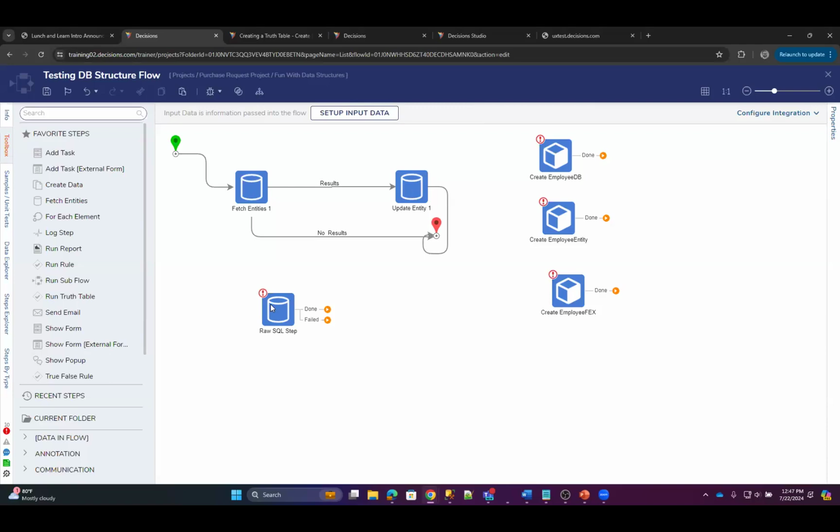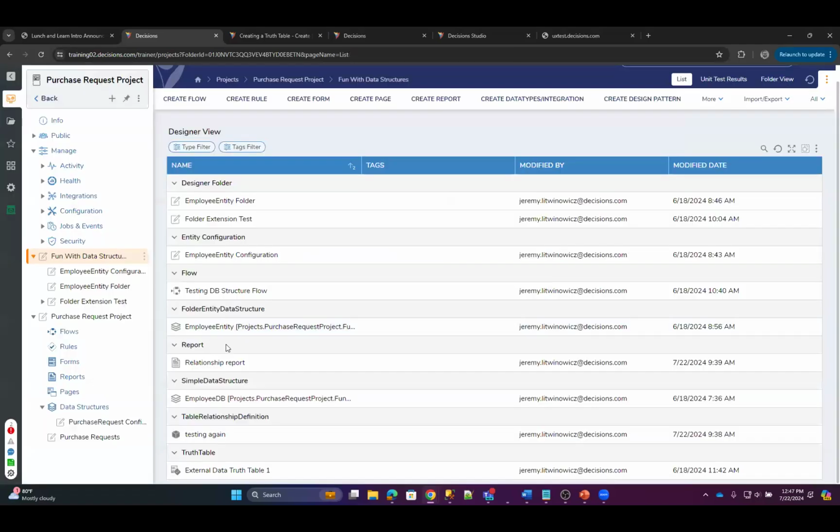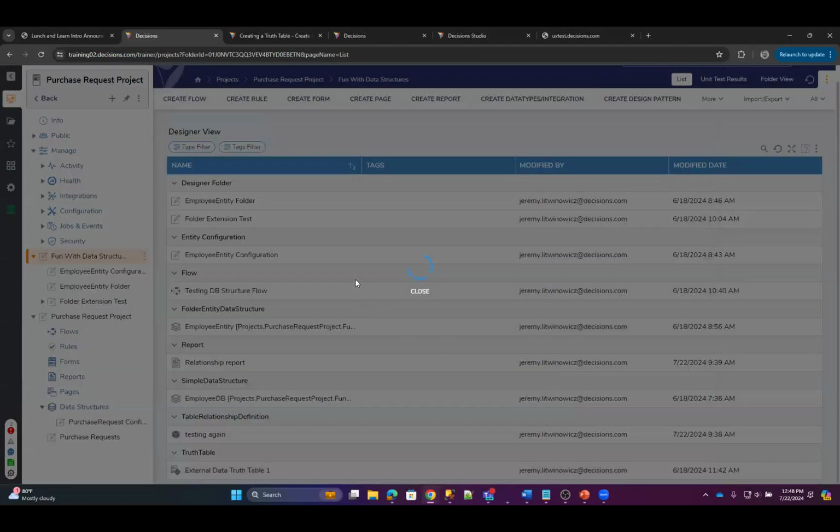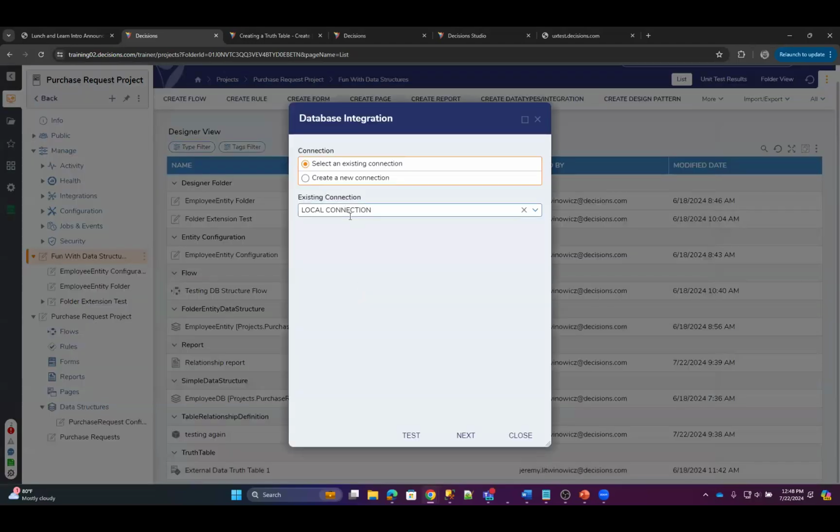Okay, I think I understand what you're talking about. I'm not as familiar with those though. Yeah, you don't do it from the toolbox. You actually do it from the folder structure. You're talking about over here? Yeah, or just up above on the top, create data types, integration, then database, and then add query. Oh, I see what you mean. I completely forgot about that. And then you can create another connection to your proprietary database that you could pick there.